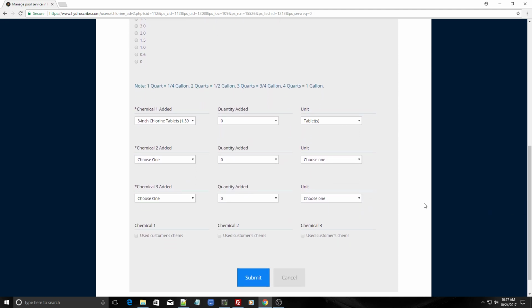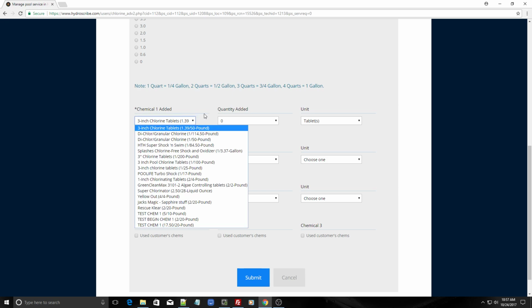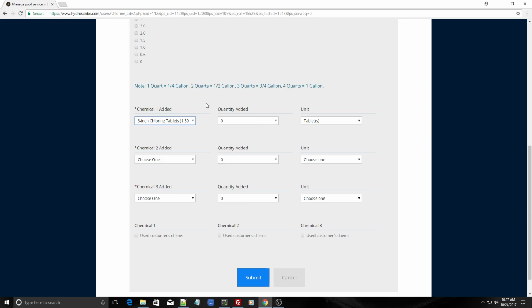If I need to add chemicals to the water, I do so from this list here. As you can see, I have a list of chemicals available to me. And let's say I'm going to add some chlorine tablets. So I'm using 3-inch chlorine tablets, so I'm going to record the number 3. And the unit is already set to tablets. Now, if it were some other chemical, like if I was recording dichlor and it's in pounds, I would have to select pounds from the list. But because we're recording tablets, I choose tablets.